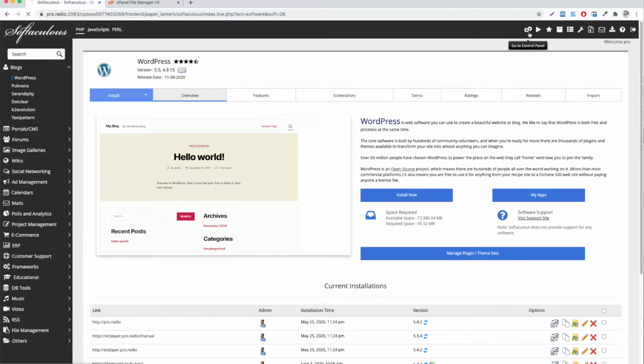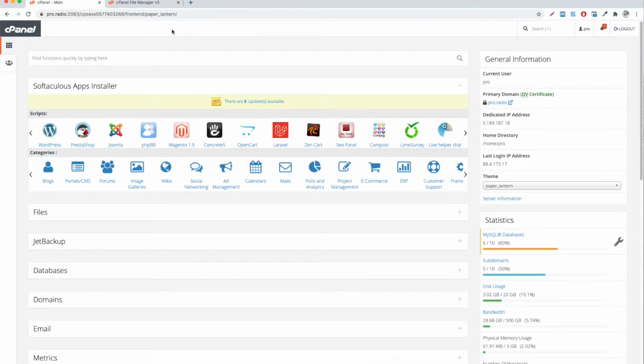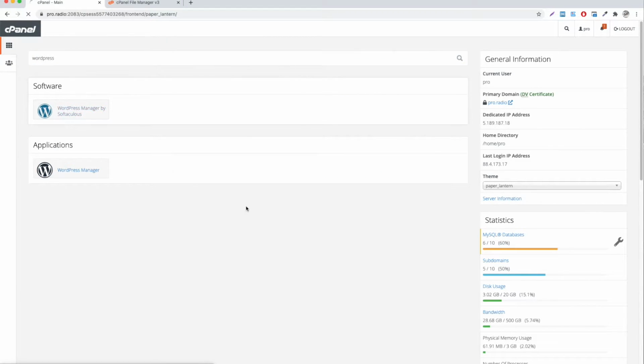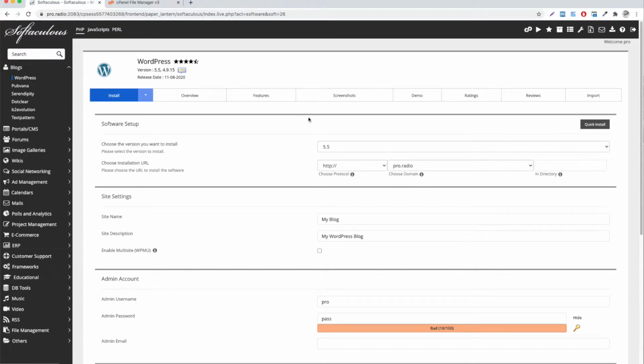In this video, you will learn how to easily install WordPress using cPanel and Softaculous. First of all, log into your cPanel and search for WordPress in the search field. So, click on the Softaculous icon, and you'll be in the installation screen. Let's now click Install Now.